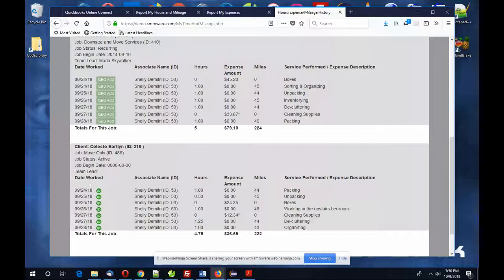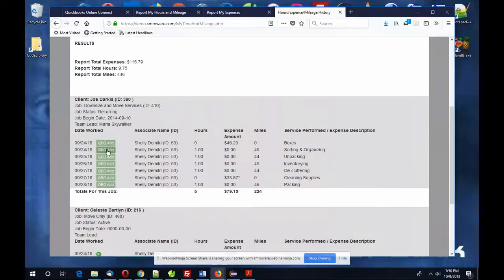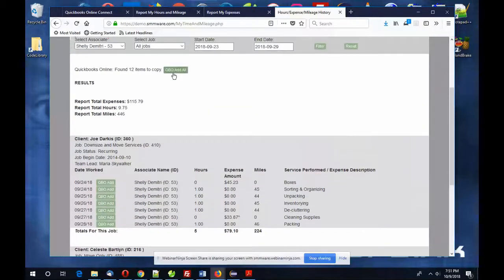And we can see that in the previous example, I already did this, and they have some items that are already transferred over to QuickBooks Online. You can transfer items one by one, but the normal usage is to come up to the top of the page and just click the one button and say go ahead and add all of them at once.